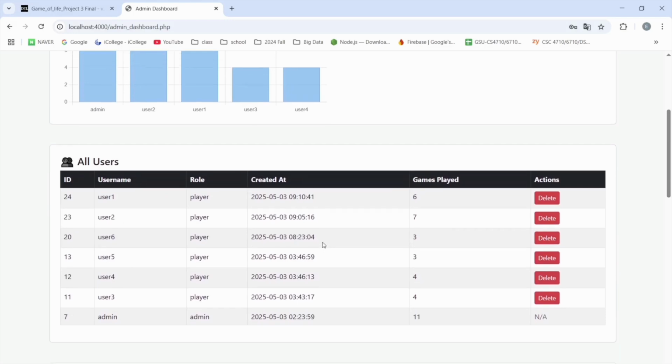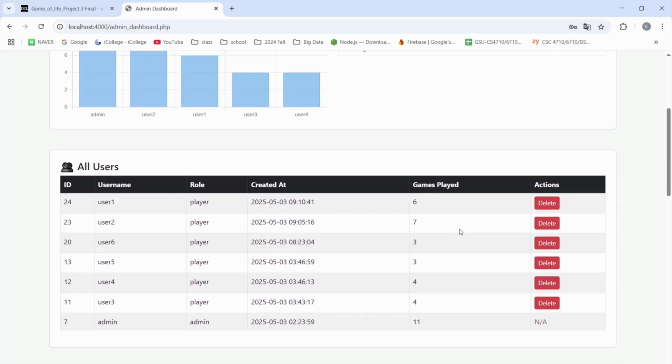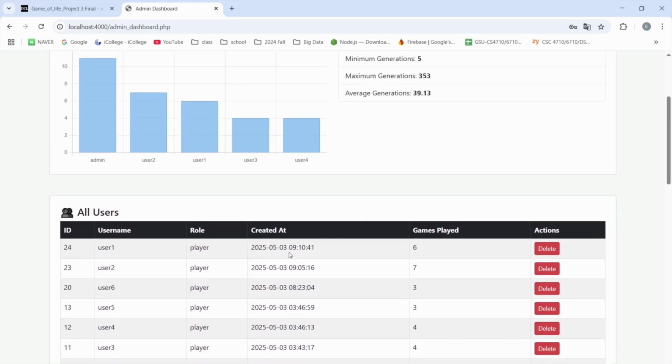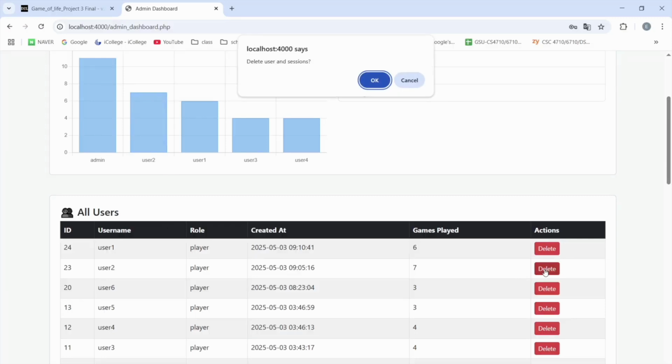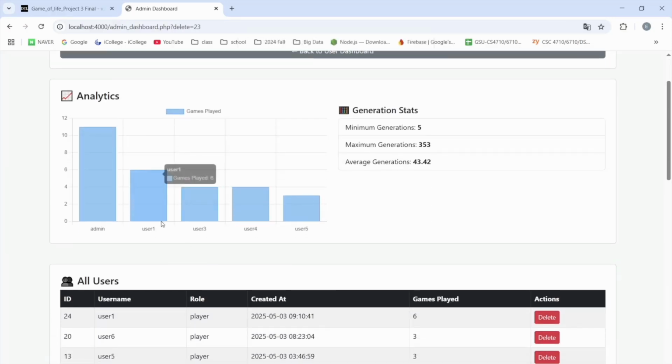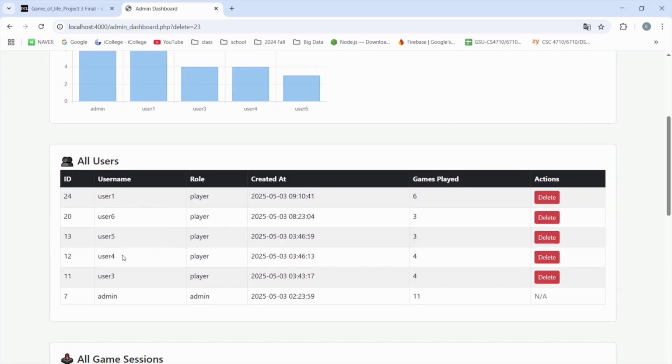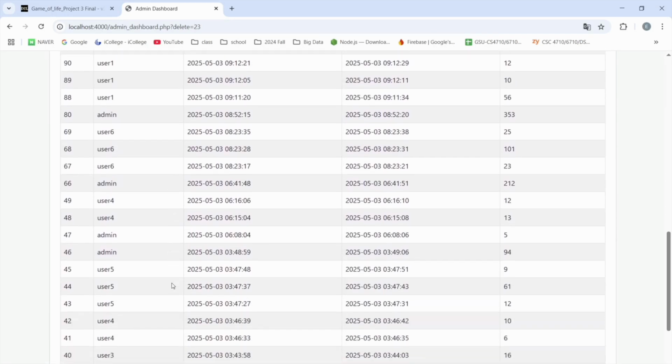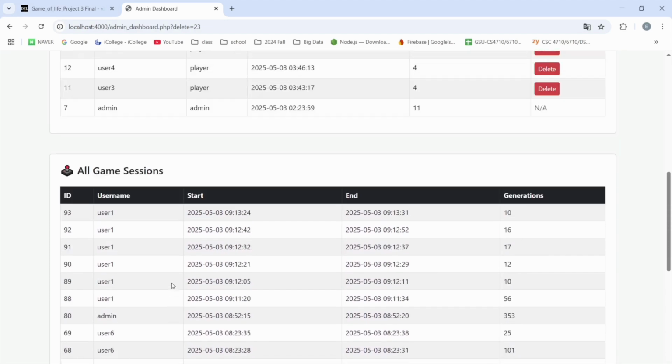And you can also delete or ban the user. So let's do user 2. User 2 is in here. If I delete this one, then user 2 is gone here. Also not showing in here, and deleted here too.